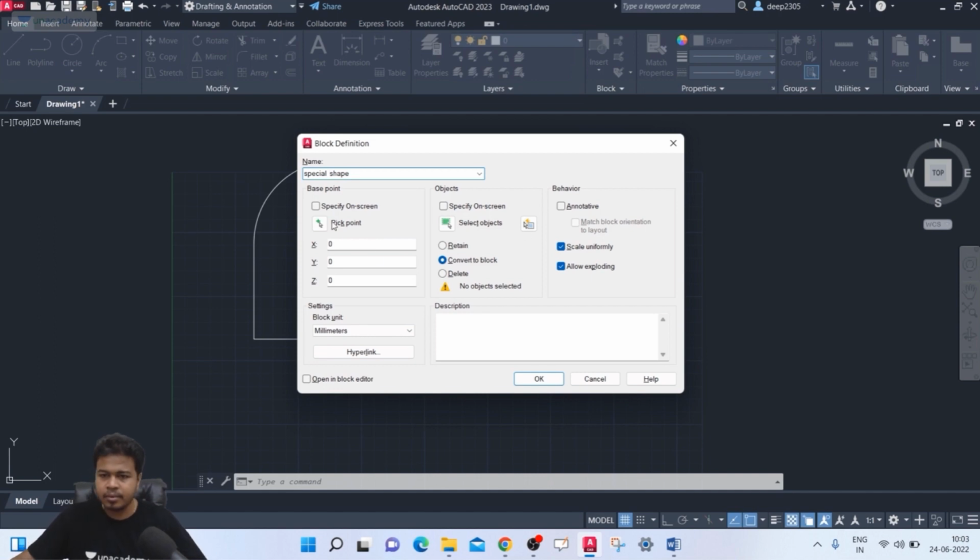Now, after this, we have three things: base point, objects, and behavior. First, base point. Base point means from where you want to pick that particular shape. Go to this pick point. As of now, 0,0,0 is selected by default, which means the base point will be the origin only.